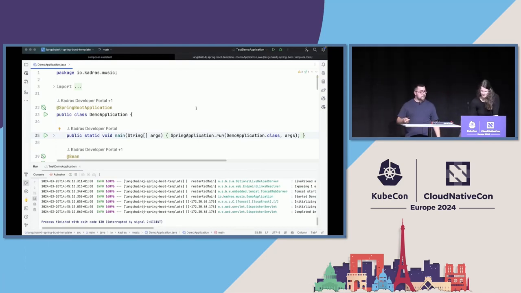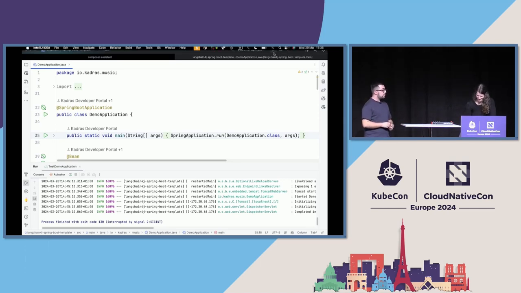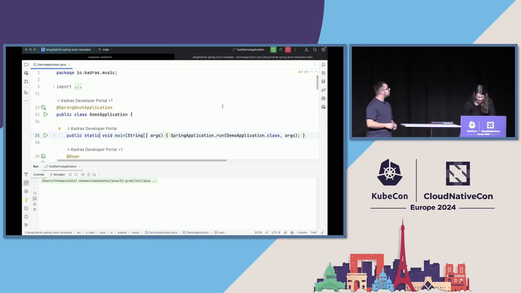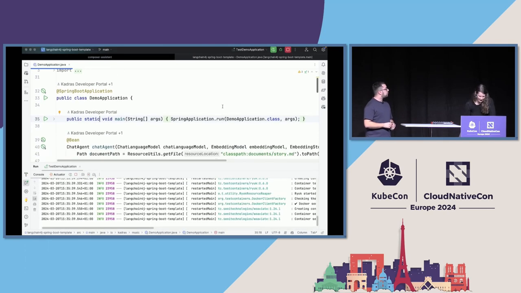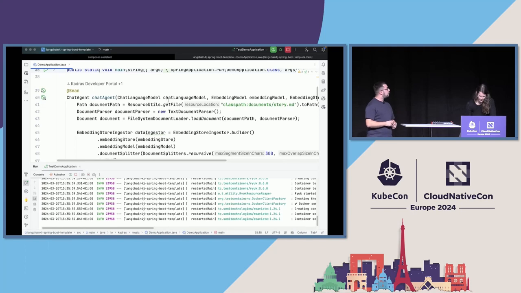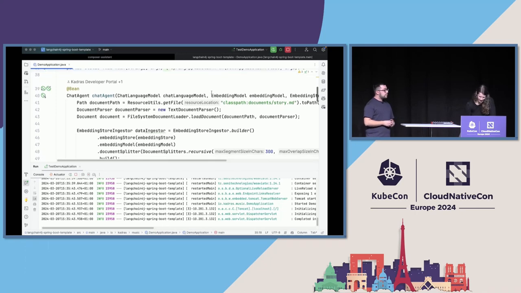Right, so this is what came out of your platform, just like that. So let's have a look. I lost the side part, but it's a great application that, let me try to run it, is normally functional right like that. And I see I have a bean here with a chat language model, an embedding model, and an embedding store. So this is all set up for me. That's super convenient. What else do I find here?